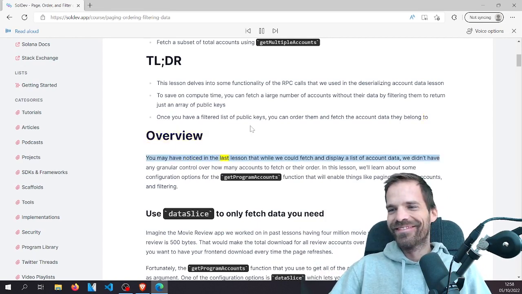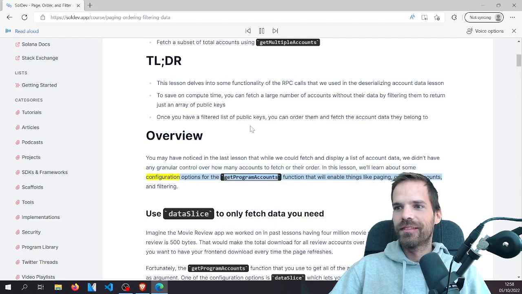You may have noticed in the last lesson that while we could fetch and display a list of account data, we didn't have any granular control over how many accounts to fetch or their order. In this lesson, we'll learn about some configuration options for the getProgramAccounts function that will enable things like paging, ordering accounts, and filtering. Especially the filtering can be very helpful.